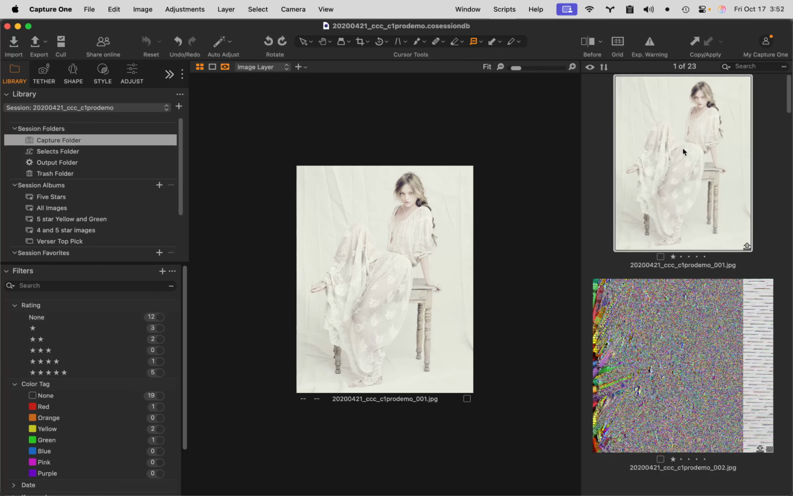So at the very top, and it doesn't matter what you have, it's got a 1 star rating on here. There are up to 5 stars possible. So you can hit a 5 and it will actually change it to a 5 star rating. You can hit a 1 and it'll go back to a 1 star. You can hit a 0 and it will get rid of the rating altogether.